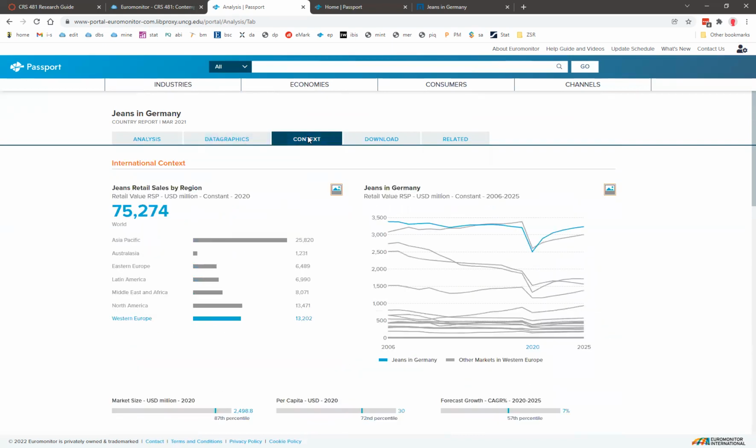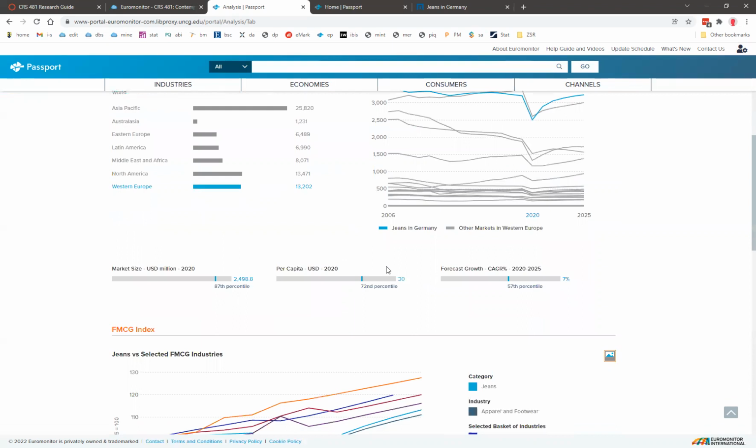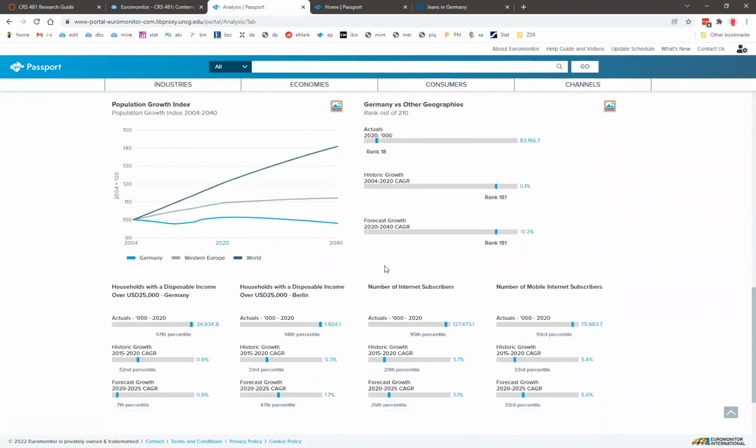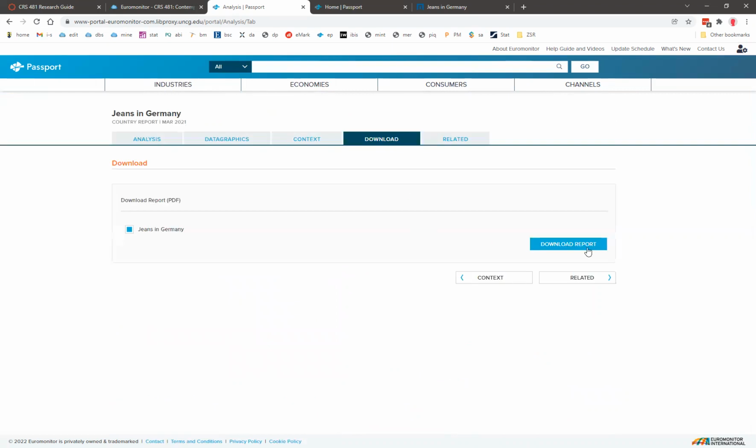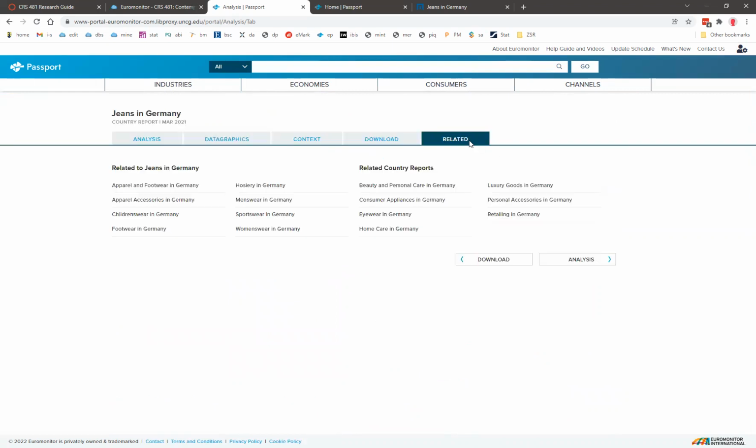And by context here, I should not have used that word just now. This is the socioeconomic aspect. So regional data, global data, income trends, population growth trends, that kind of socioeconomic data. Download simply gives you a PDF download option, but also don't overlook related. Even if jeans is your primary interest right now, look at apparel and footwear. That's a broader, longer article about that industry in that country, among other possibilities.